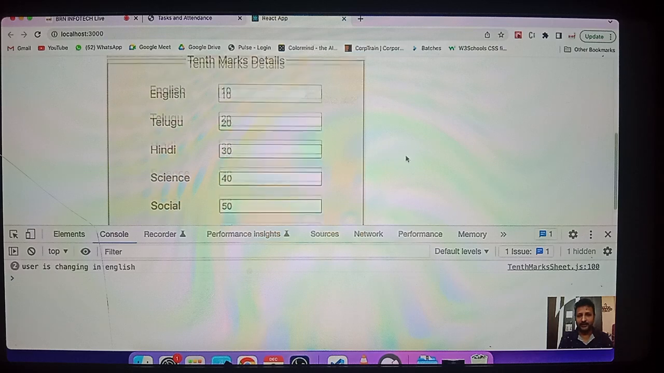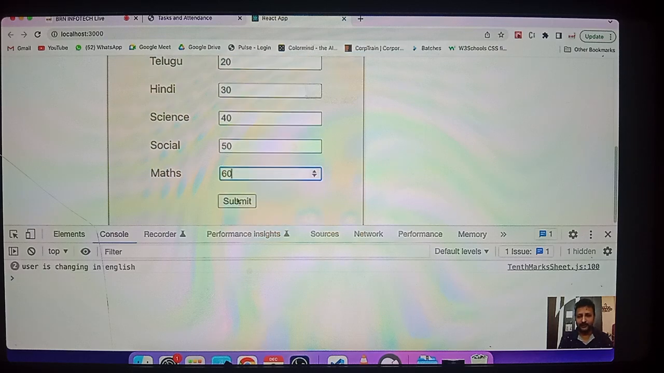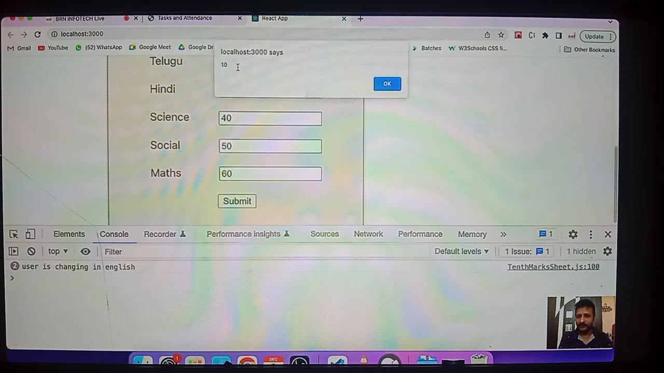Now I have entered all these values, and if I click on submit button, okay, first English marks are showing, perfect. Then Telugu marks, perfect. Then Hindi marks, then science marks, then social marks, then maths marks. Now what is it showing now? It is showing 10, 10, 20, 30, 40, 50, 60. Why is it showing like this? It is not showing 210.